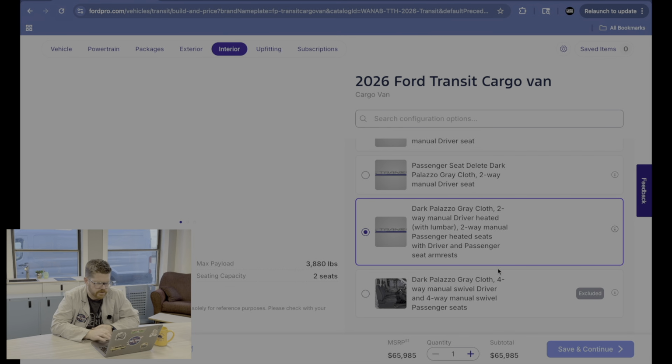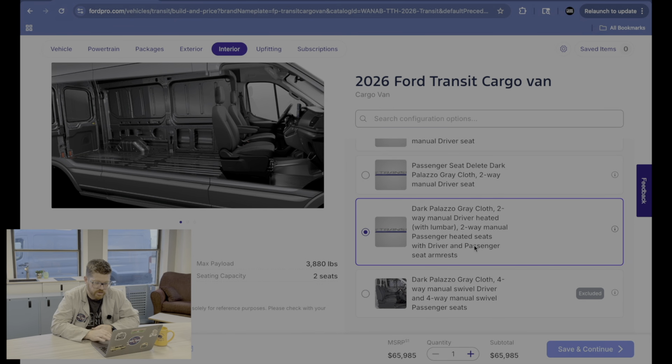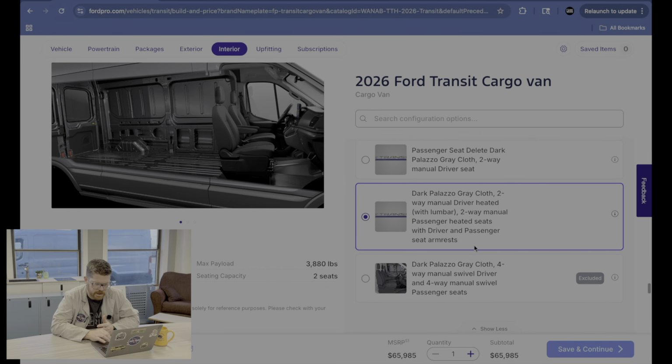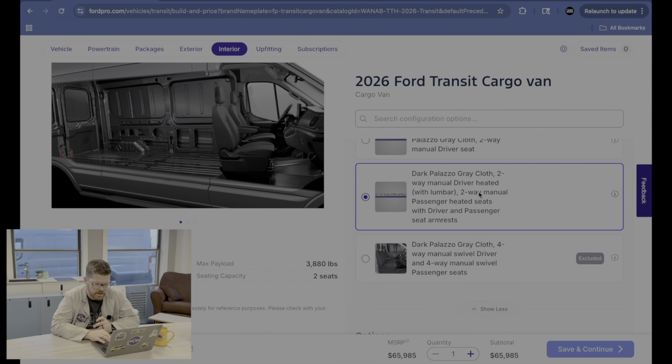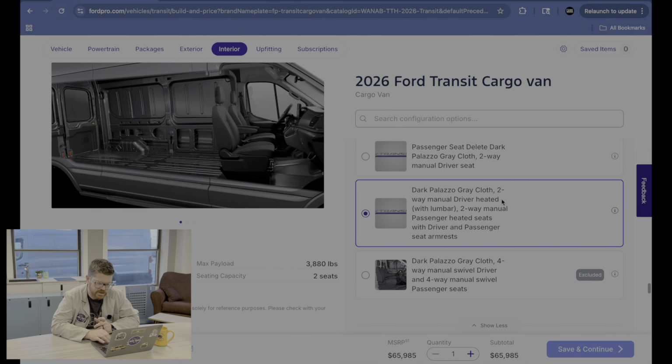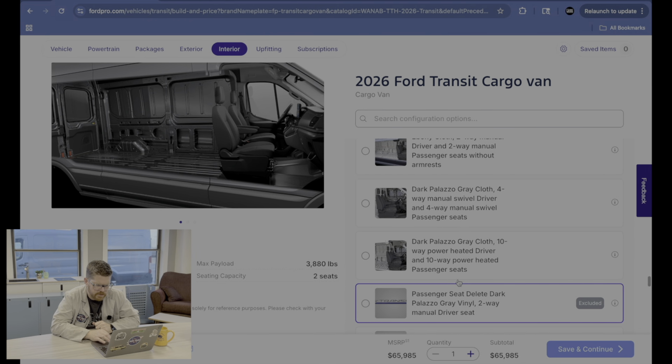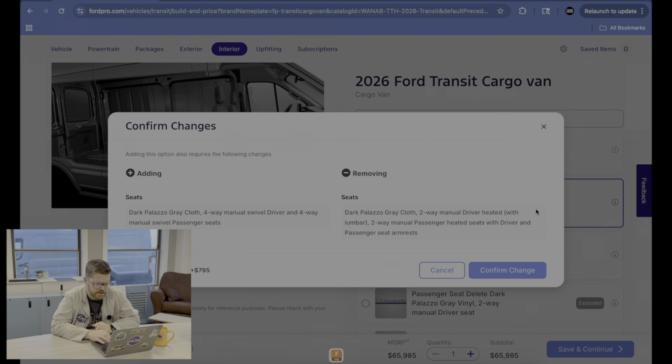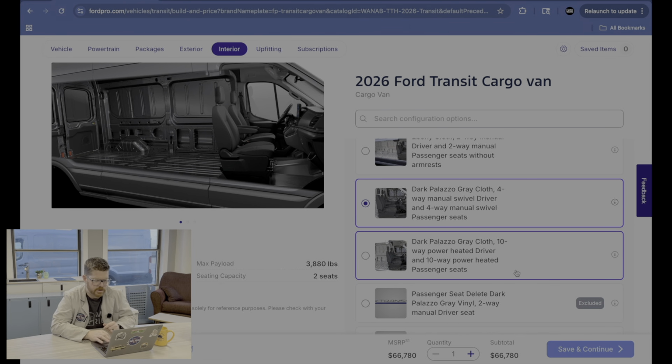So let's see what the difference is going to be here. So we have a gray cloth seat with heat, no swivel seat. So you could add an aftermarket swivel seat, but it's still manually adjustable. But it's only 2-way adjustable, so it's a little on the limited side. But if I go back to the 4-way adjustable with swivels, it's another $800 to add swivels, which I think is worth it because aftermarket, you're going to be into it at least that much. So we're going to stick with that.